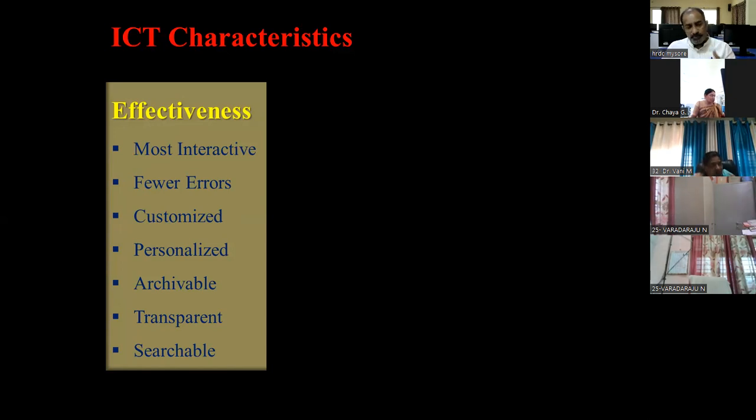So with the support of technology, we can reduce the errors which would otherwise be more if you do it manually. And it's more customized. I already mentioned that you can tailor depending upon the need of the audience or the students, whoever it may be, and deliver things in a better way. Similarly, it can be personalized for an individual need, as I already mentioned. And also the data can be archivable. We can store it and use it any number of times whenever needed.